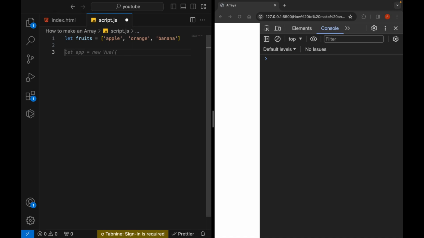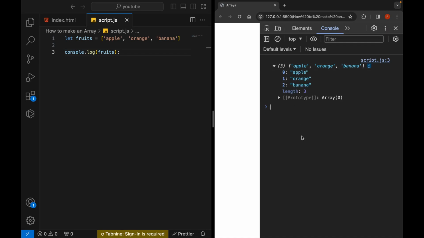So this is an array. So let me just console log this array just by typing the array's name. As you can see, this is the array in the console. So that's how simple it is to create an array in JavaScript.